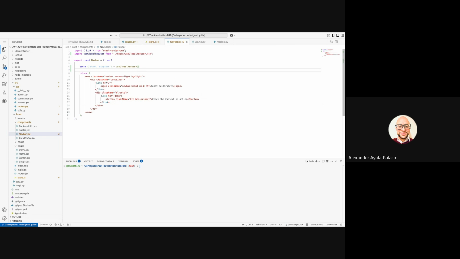Cool. All right, so let's do a ternary operator here. Maybe after line 10, let's do a div.